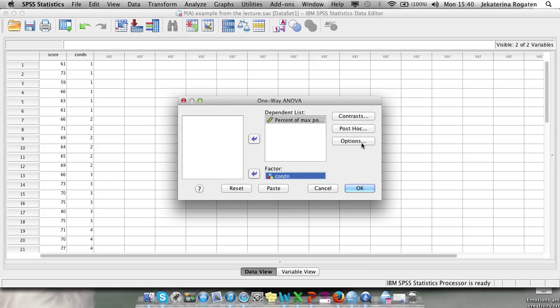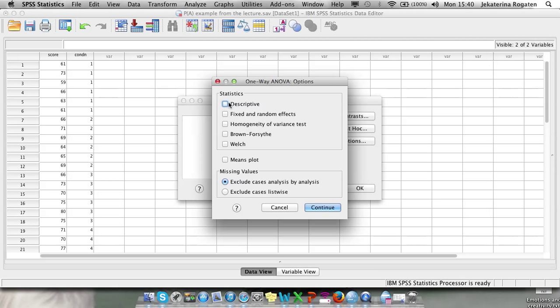And here you can also choose options and always choose descriptive statistics. We run them by default. You can run them separately through Analyze, Descriptive Statistics, and there choose means and standard deviations. But all tests of analysis of variance have a descriptive statistics option.